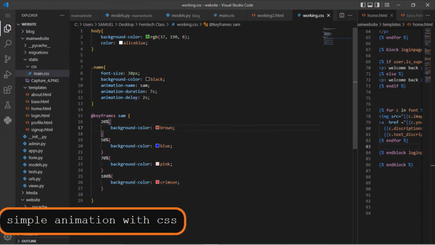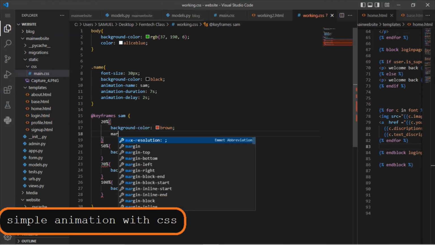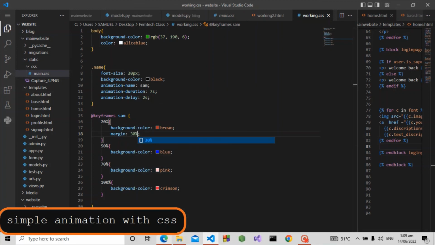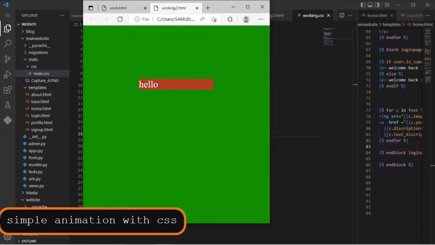But I want to change the margin. I don't like the way this stuff just stands still and it's not going anywhere. I want to change the margin to 30% here. And I want to see what happens. I actually want it to just move a little bit. So it's going to delay 2 seconds, then come back.